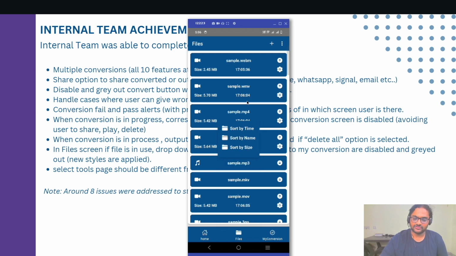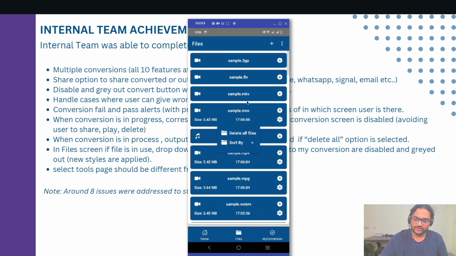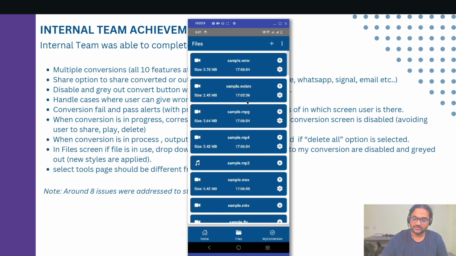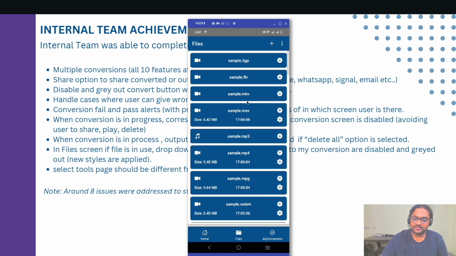The same thing you can do with sort by name, and if you click sort by name again, it reverses. Since all the files have the same name, it is sorting based on the extensions, wmv, webm, mpg. If I select sort by name again, now 3gp comes first, because number 3 comes first, then af, mp3, all those things. If I select sort by name again, it will come as wmv.